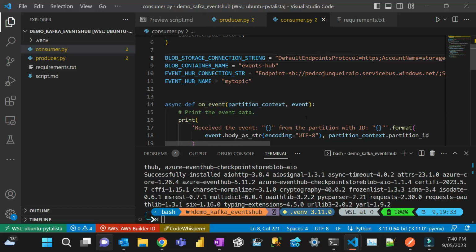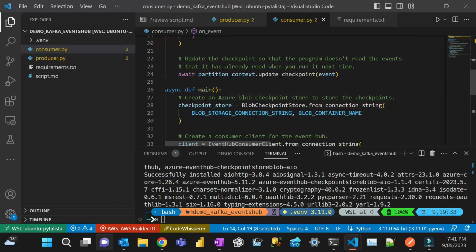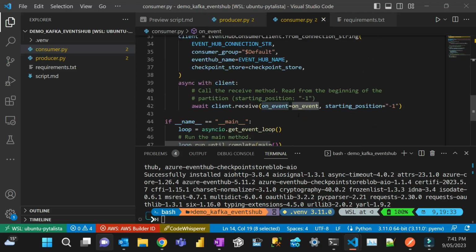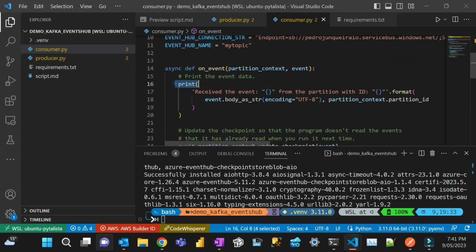And the code's a little bit more involved. You have to create a function called onEvent, which is a callback to the blob checkpoint store when you call the method receive. You can see that you have to pass a callable here. And then I'm saying start from position -1, which is the first one in the topic. And then as I receive the event, usually you do something with the event. You can send it to another service, you can send it to your data lake, you can stream your application, you can send it to another topic, you can do whatever you want.